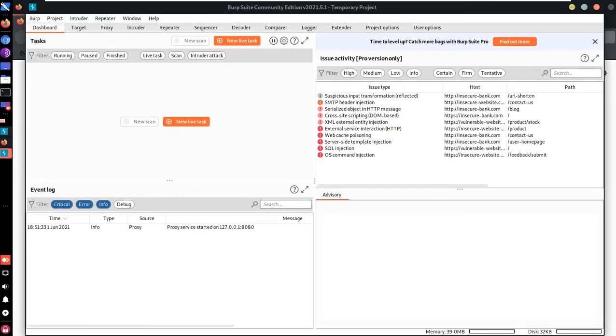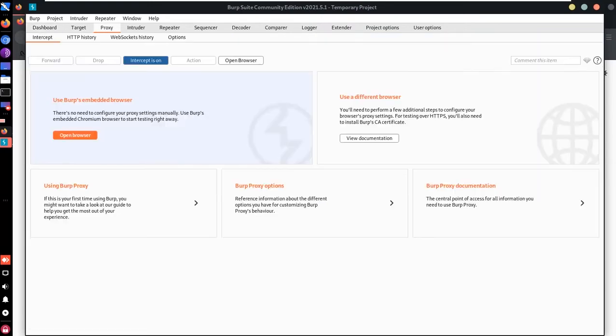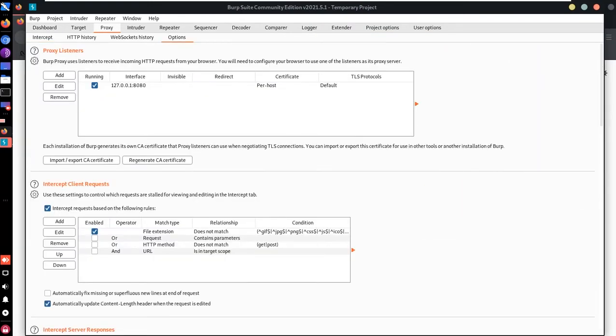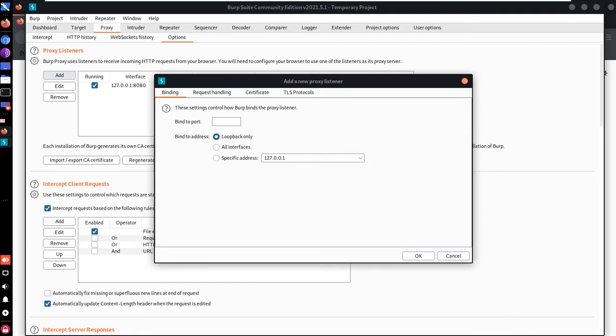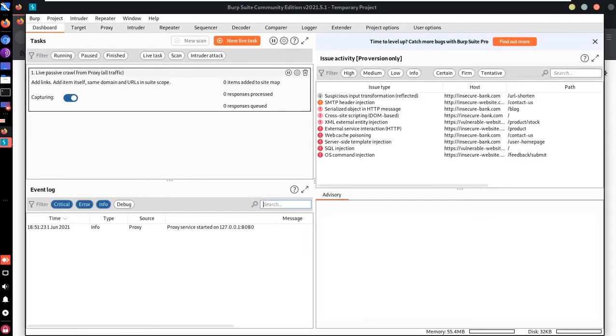As you can see, we have to click on proxy here. Click on proxy, go to options, and you also have to add a proxy listener here. Just type 127 and here's the port, which is 8080. So this is the basic setup, and now let's do our thing.